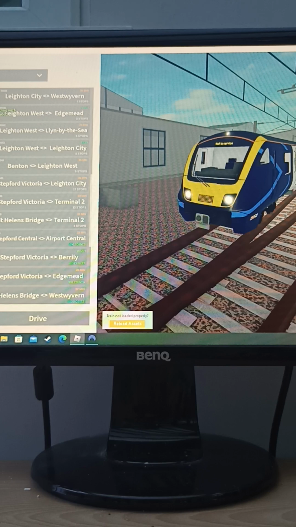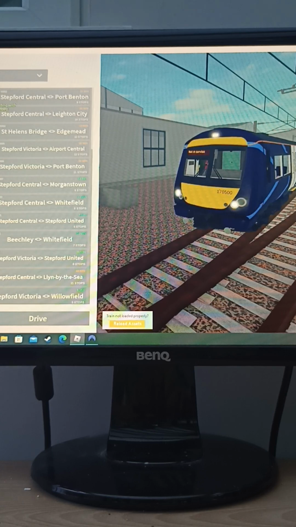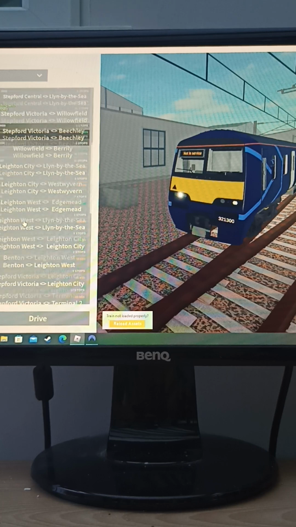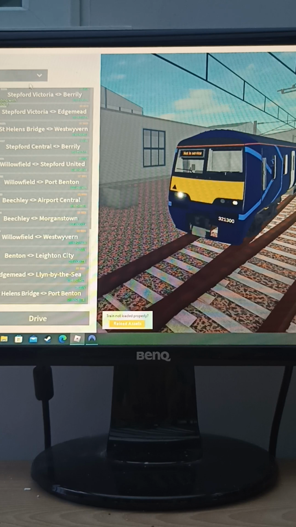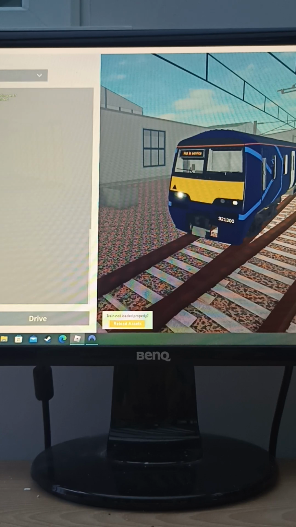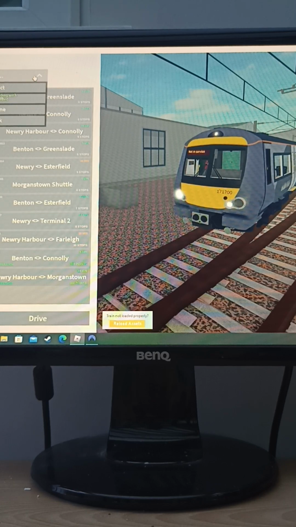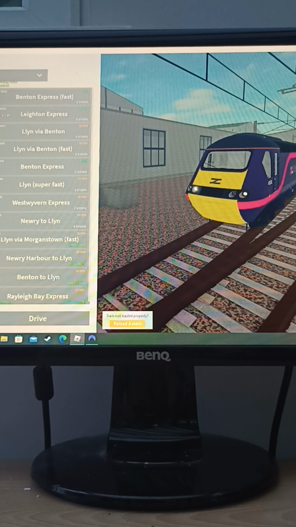So let's grab, we'll see if the 321 can go to Rayleigh Bay. It doesn't look like it can. I will just check every other operator to see if it's on the others. Benton to Connolly and Newry Harbour to Morganstown, two new routes on Waterline by the looks of it. Pretty cool.